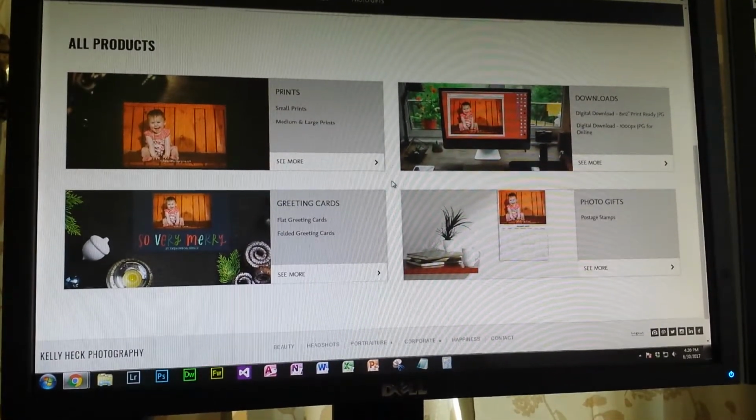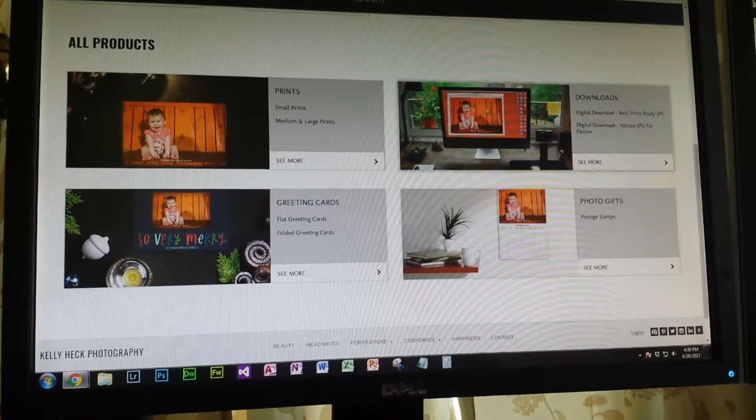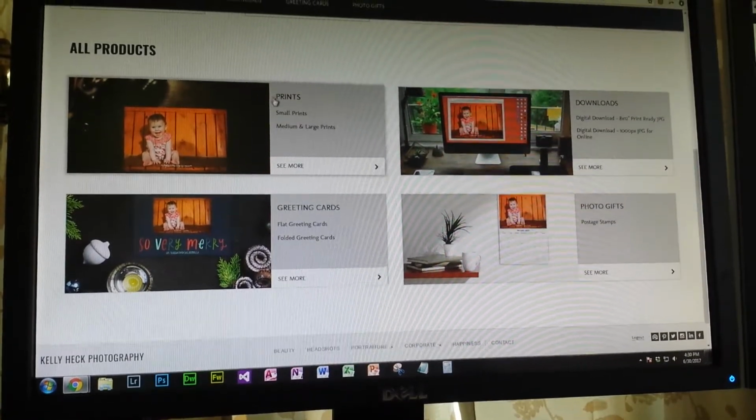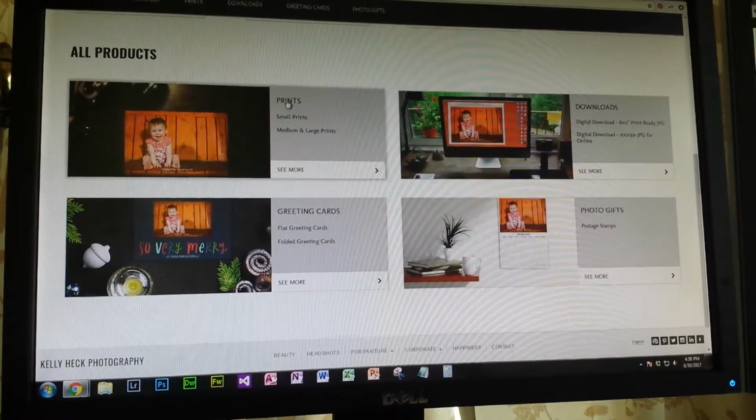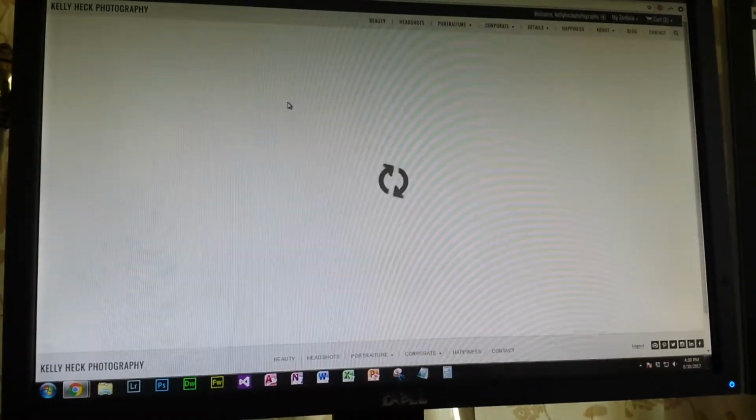First I wanted to show you the print section. Everything is going to be pretty self-explanatory, but the print section is probably the more complicated, so that's what I want to show you. If you know what category you're going into, you just click on the category.